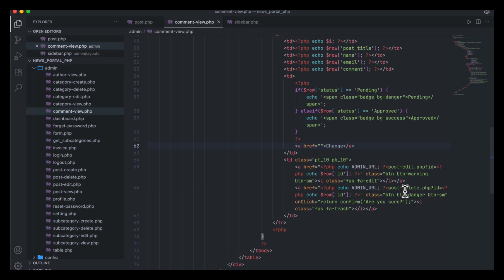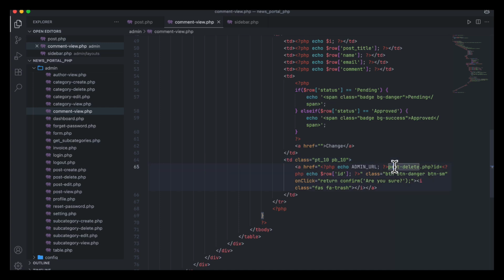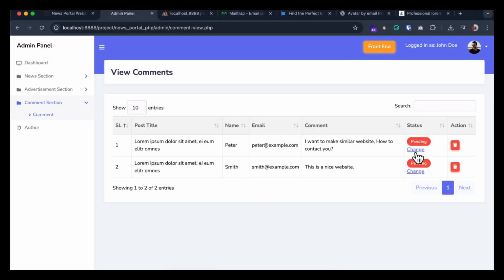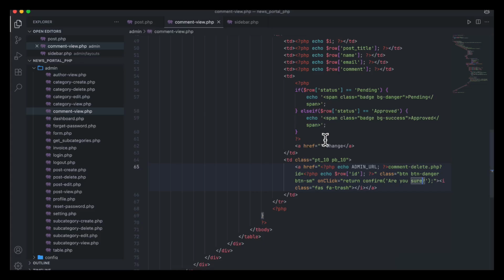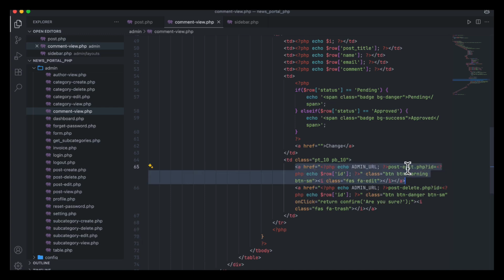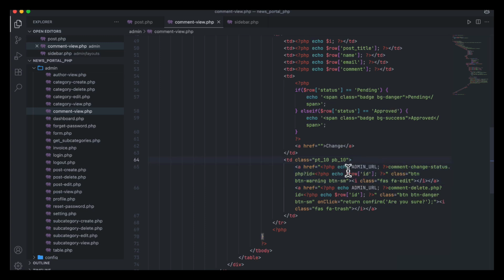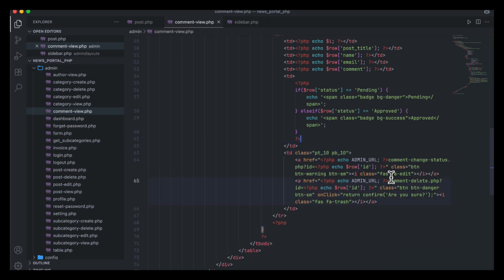And here you see if I change the status here, this is not needed, only the delete will be here. So it will be comment delete, where id equal to row of id. Okay, so this is change and this is delete. And action can also be that instead of showing an option there, here I can do one thing, that is comment delete and comment change status. So in this way you can also do that.